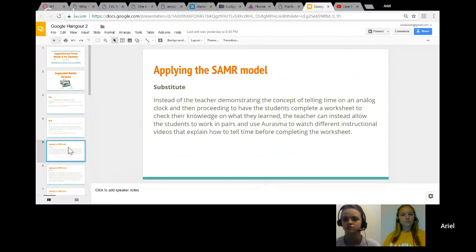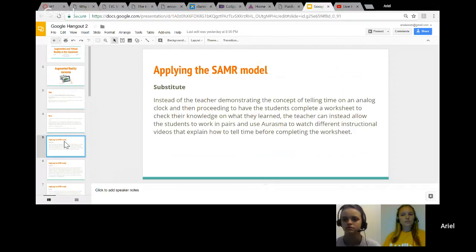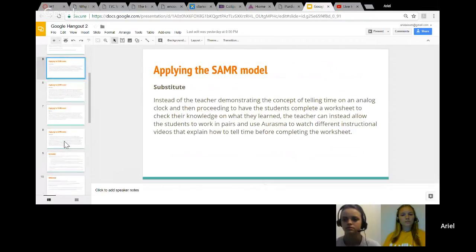Erasma can be applied to the SAMR model. Let's start at the beginning with substitution. Instead of teacher demonstrating the concept of telling time on an analog clock and then proceeding to have the students complete a worksheet to check their knowledge on what they learned, the teacher can instead allow the students to work in pairs and use Erasma to watch different instructional videos to explain how to tell time before completing the worksheet.